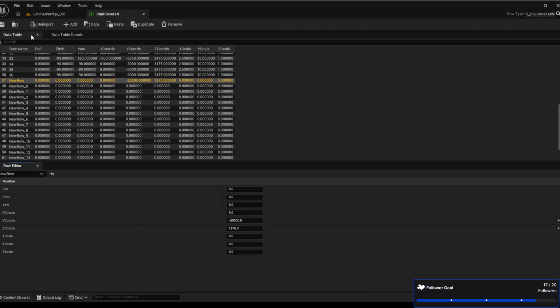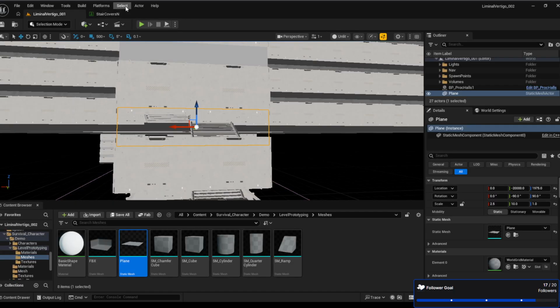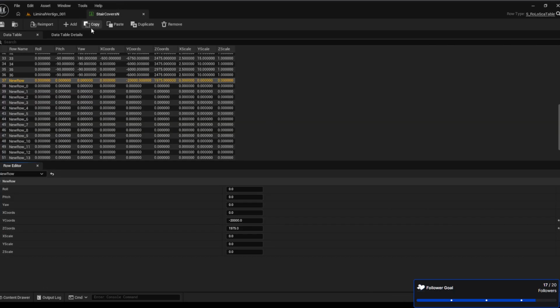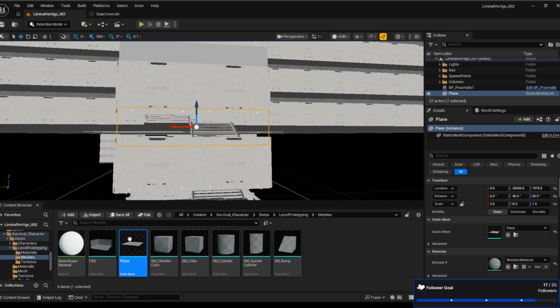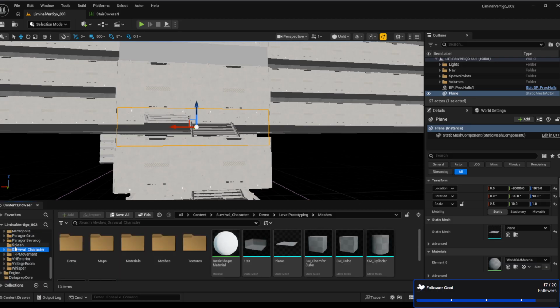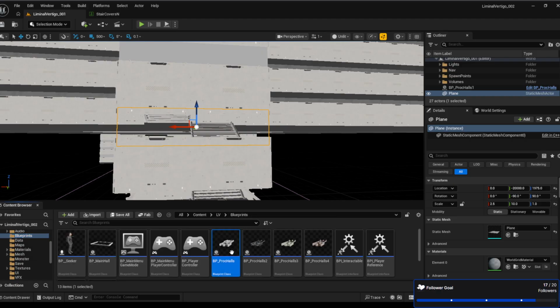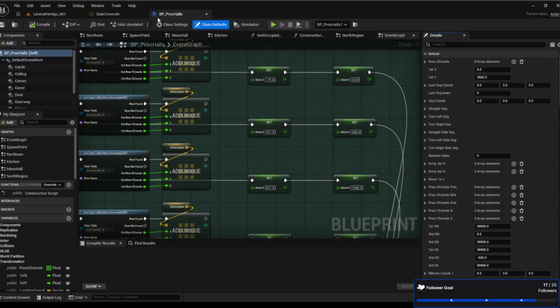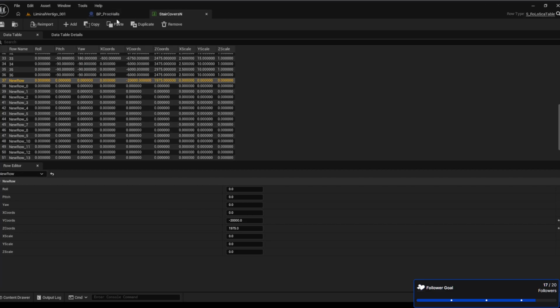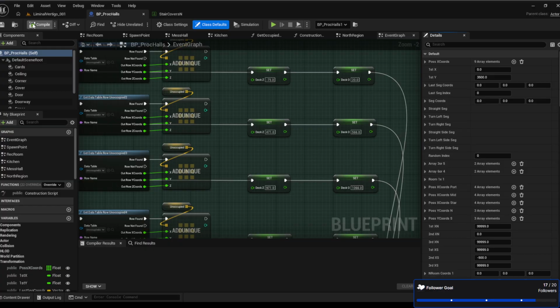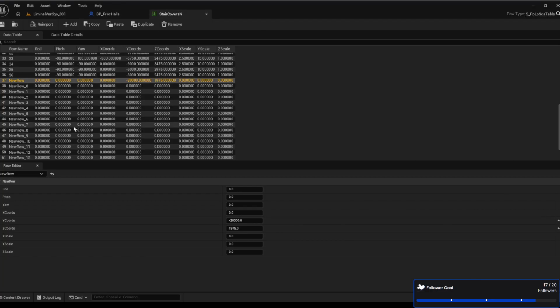Bring it back. Okay, so now, are you kidding me? The stinking mouse deleted the blueprint I was working with. Okay. Alright, need this blueprint up so that we can recompile the new coordinates that are added here in the data table.